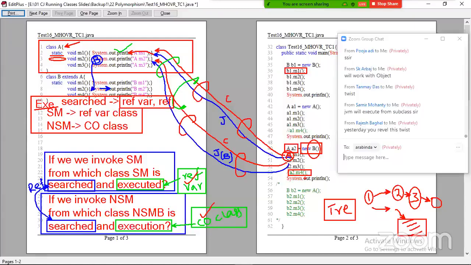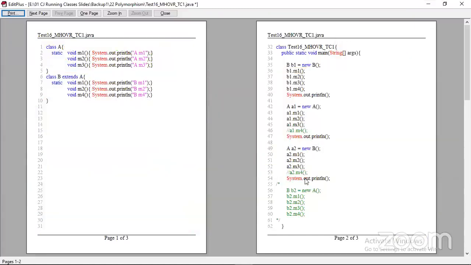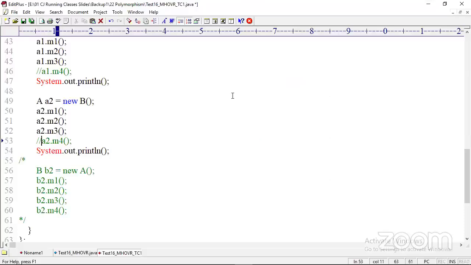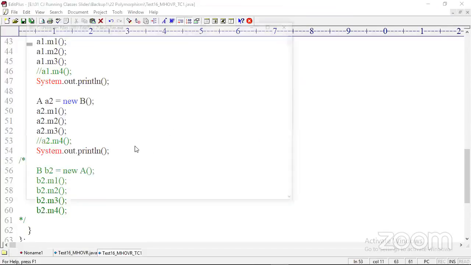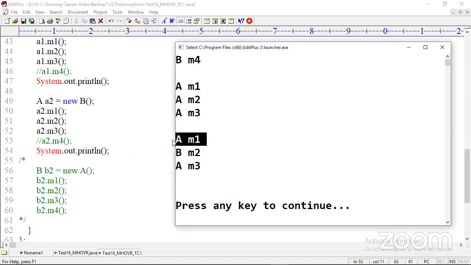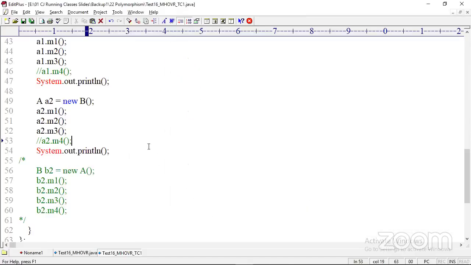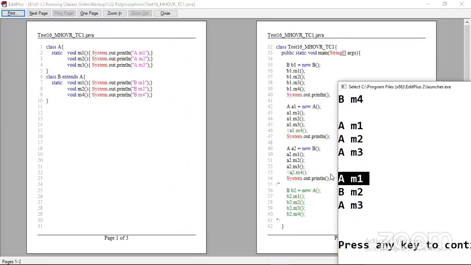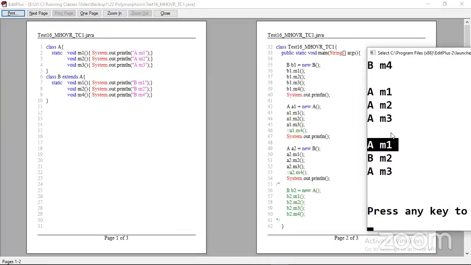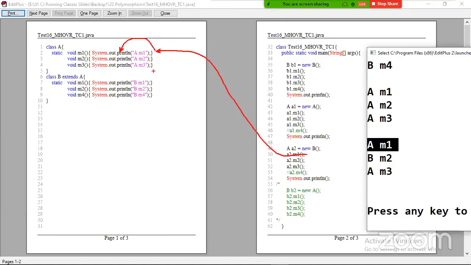Now I'm removing everything. Ready? Now let me compile and execute this program. See the output first. AM1. Now look at the output. Search for the M1 method in A class. Available as a static method, executed from A class.